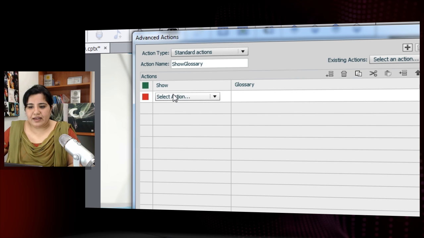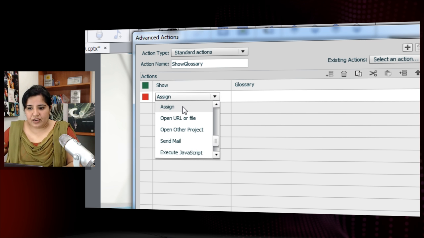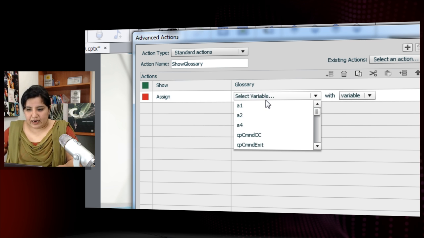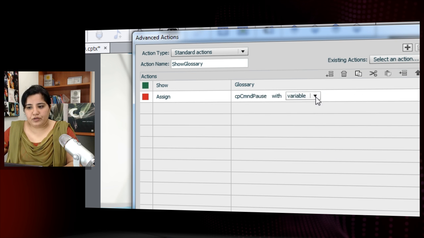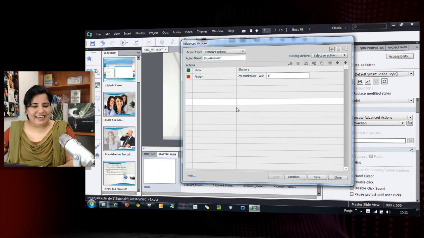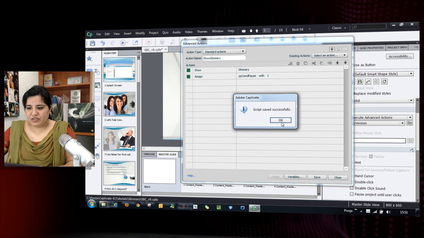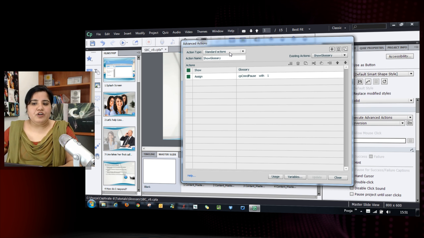So what I'll do is I'll add a simple action here which says assign CP command pause is equal to a literal value of 1. Our action is ready. So I will just go and save it here, and this is our show glossary interaction. Now I need to add one more interaction for the close button that we added along with the interaction.